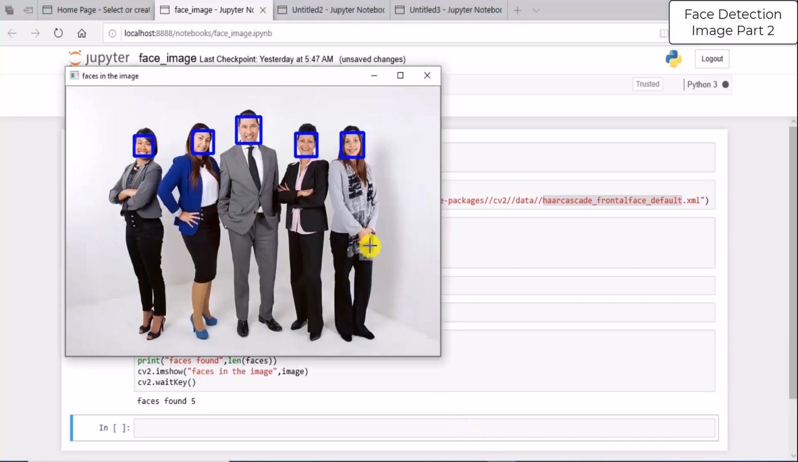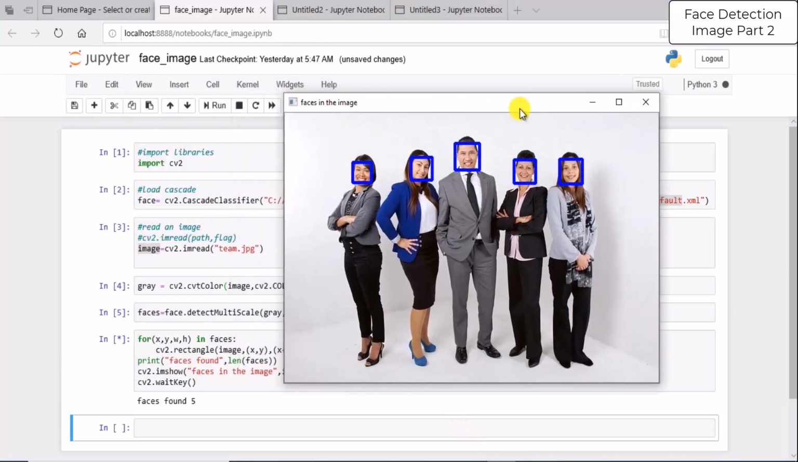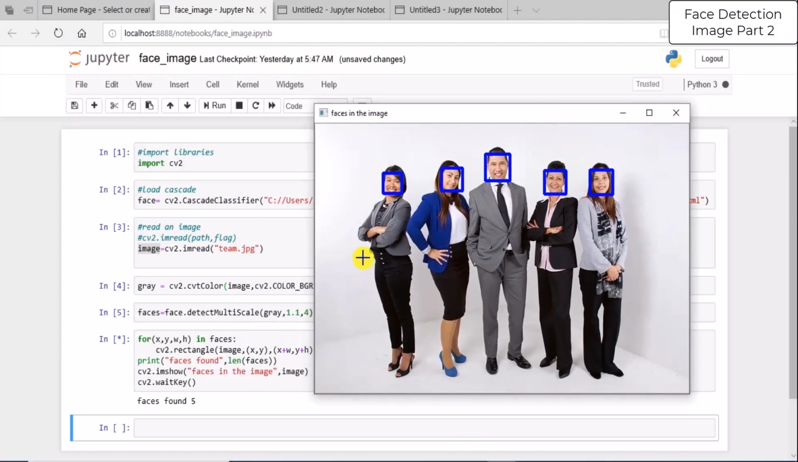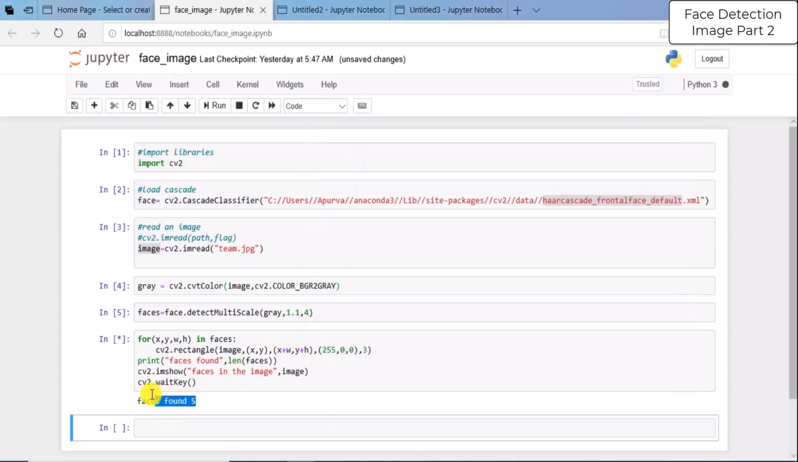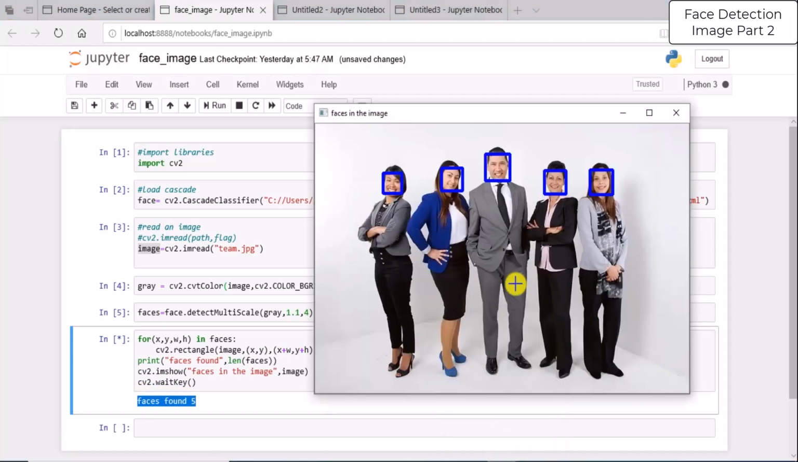See, so this is the output of our program. Okay, so in our image there are 5 people, that's why it says faces found 5. In this way you can count the number of people in your image very easily. And this is the rectangle and the color is blue.